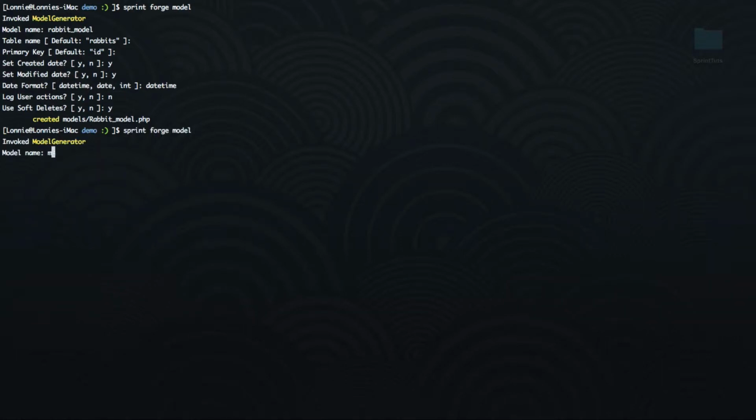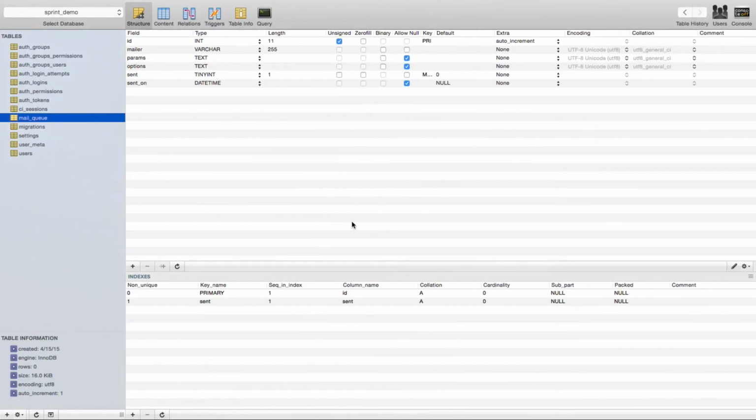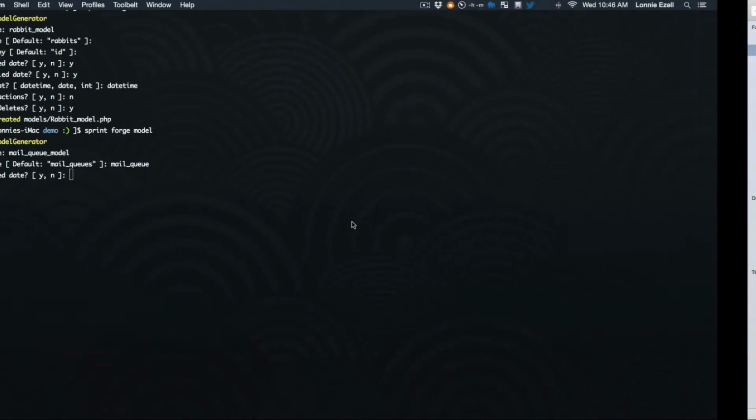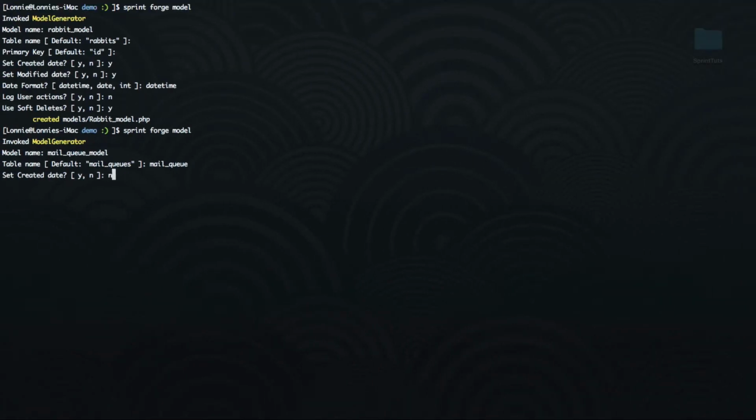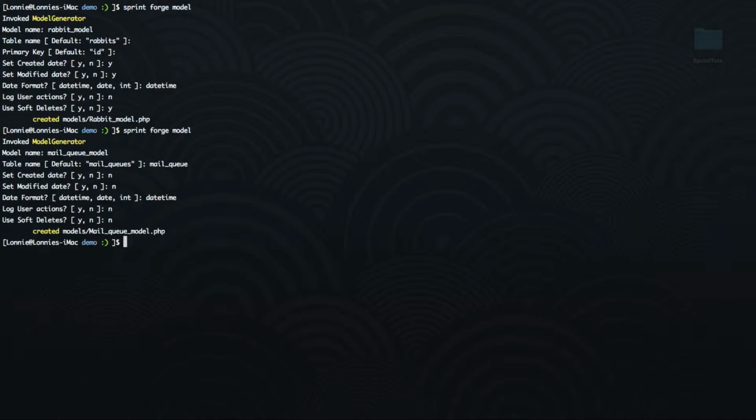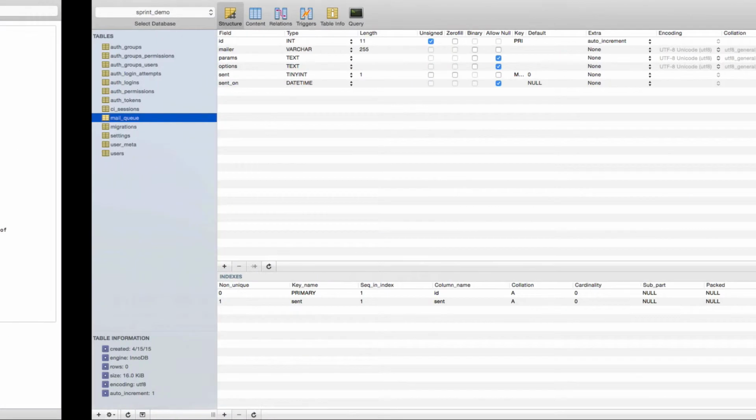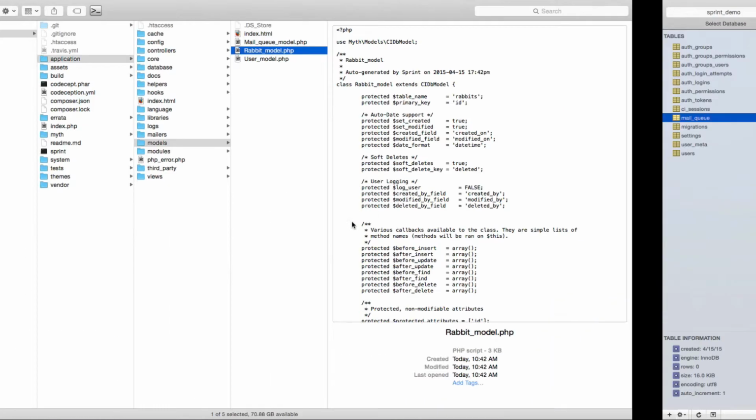Our model name is going to be mail queue model. Table name is singular in this case. Created date. We are not doing any creation or deleted on saving, so no creation date, no modify. We don't actually have one, so this doesn't matter. We're not logging user actions, and we are not doing soft deletes for this. I don't think. No, we're not doing soft deletes on that table.